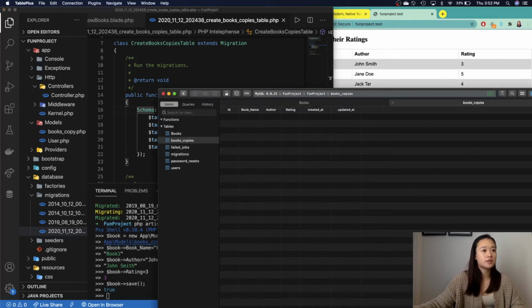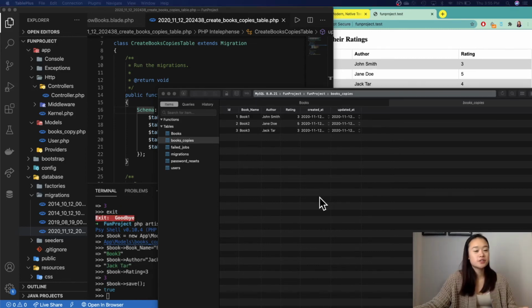So when we go back to Table Plus and we refresh it, we can see that we have created a row with book 1, John Smith, and a rating of 3. Now I'll do the same thing for the next 2 rows. This is what your table should look like after you have inserted the last 2 rows.